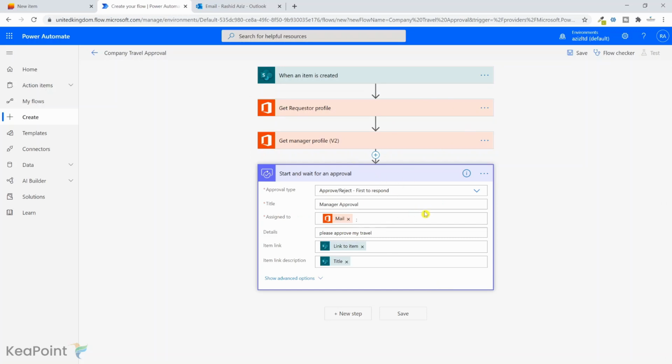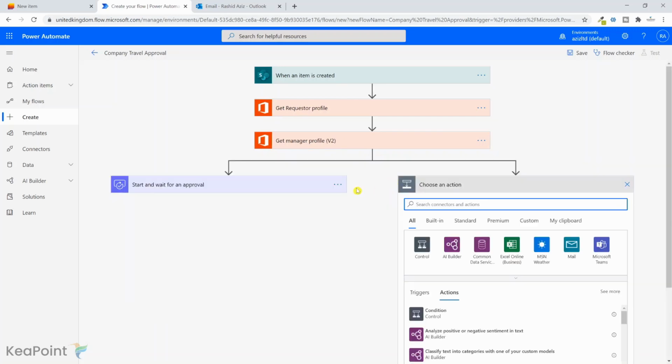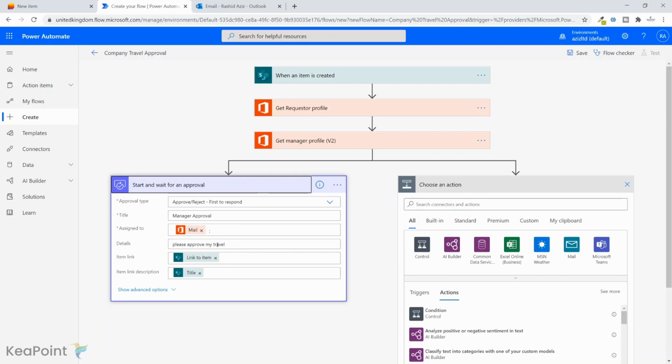Now we want to seek an HR approval parallel to the manager approval. To do that, if I click on this plus icon here, I can add a parallel branch here rather than adding an action. So if I click on add a parallel branch, now you can see that manager approval has gone on the left and then there's another branch created here.